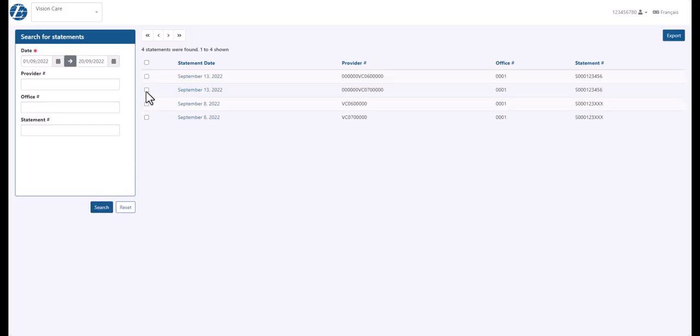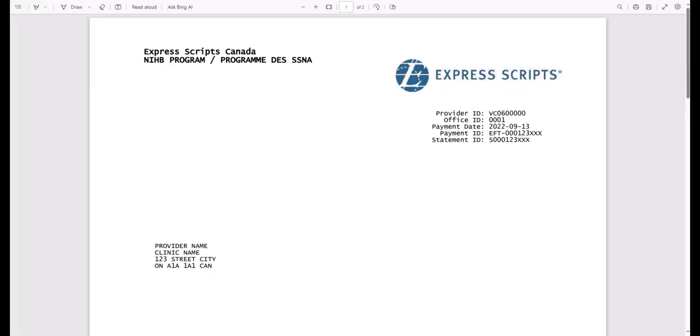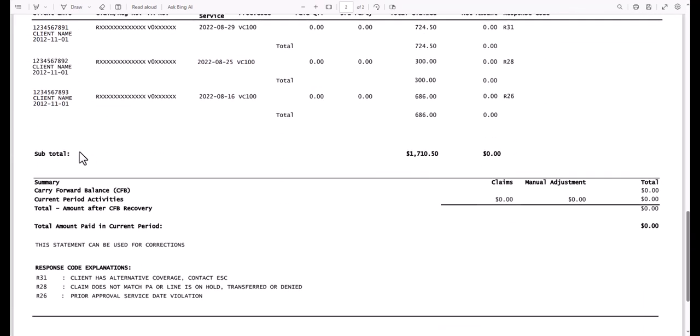Based on the date range you entered, all available claim statements will be displayed. Click the claim statement you would like to view. Once you open the statement, you will find a summary of your claim information. Now, let's review some common claim rejections and their corresponding response codes.